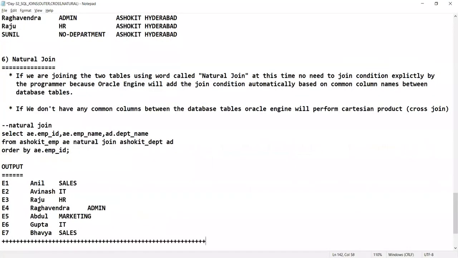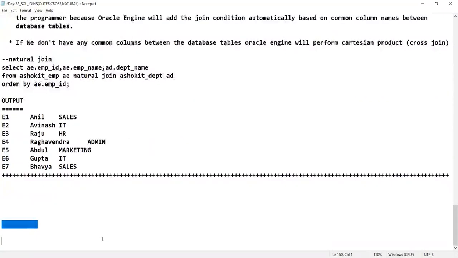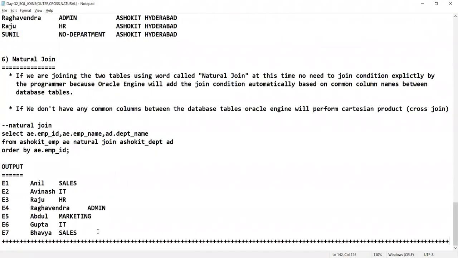Is everything clear for today's discussion, whatever we had completed? So far, how many joins have you learned? 6 joins: inner join, left join, right join, full join, natural join, and cross join. These are the joins we have learned so far. Tomorrow we will complete self join, and after that we will get into database sequences. That is our plan.